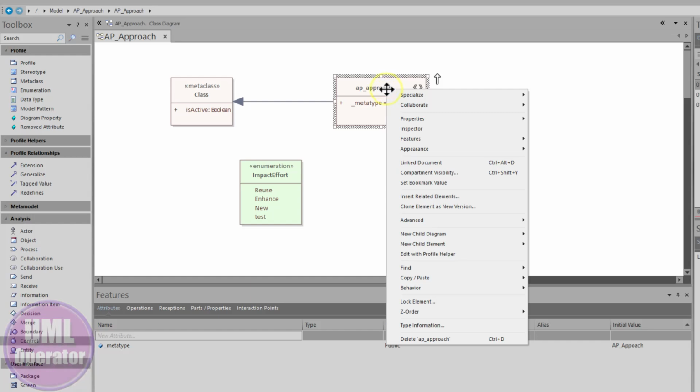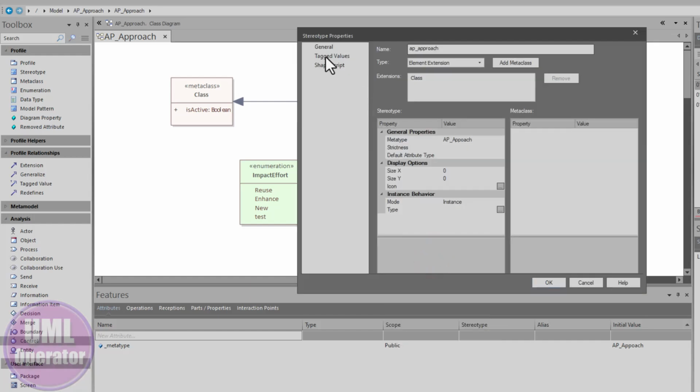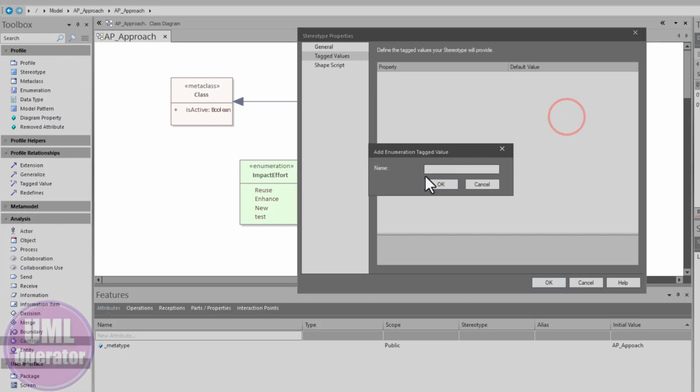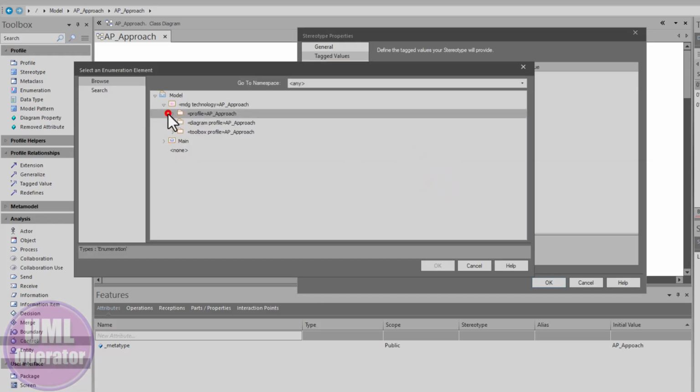And we're going to right click on here. And again, we're going to go to edit with profile helper, and we're going to select tag values. And in here, we're going to right click in this area, add specialized tag values because ours are custom. We have an enumeration for this. And we're going to call this the same name, impact effort. Going to hit OK. We're going to find it.